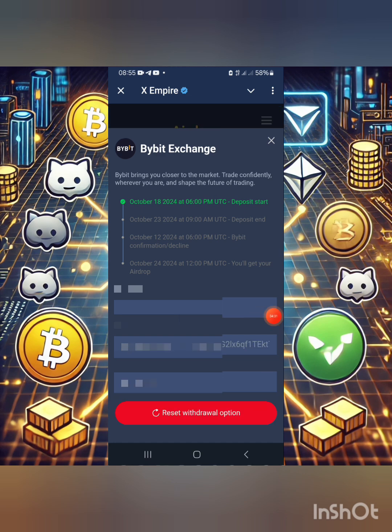Okay, so once you're done, you can now submit your details. If you want, you can reset your withdrawal options by simply hitting at the bottom there. As simple as that, and you're good to go.